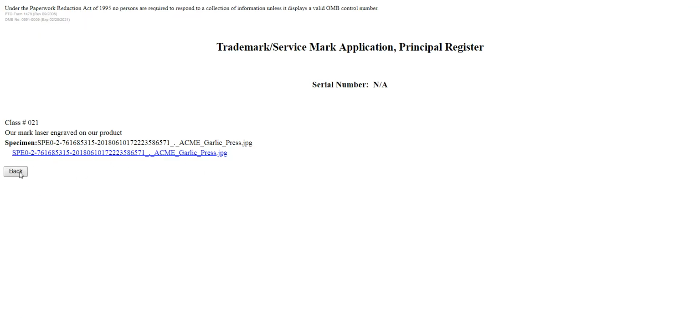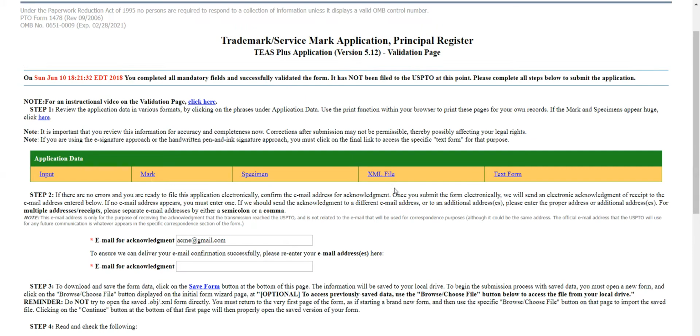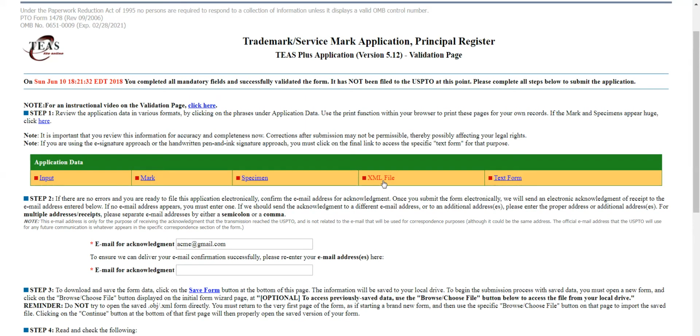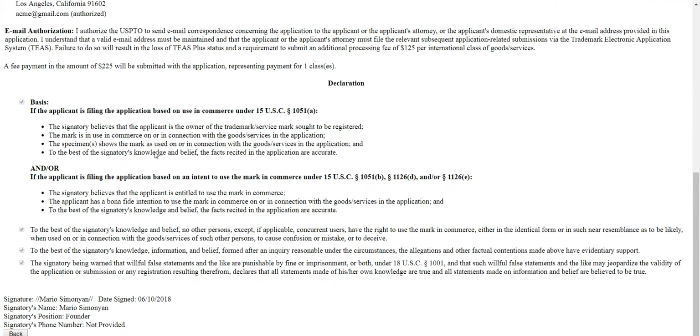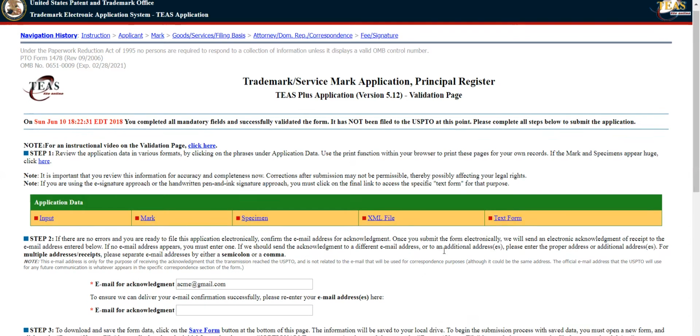Specimen, that's the file. This is what I was talking about in the beginning of the video, the XML file. So if you do all of this, you could save the file as an XML file, and then later on if you want to come back to it and fill out the rest, you could do that. So you could download the XML file, and this is just text form. But essentially all the information that we provided is all here. So again, you could click back once you verify that.